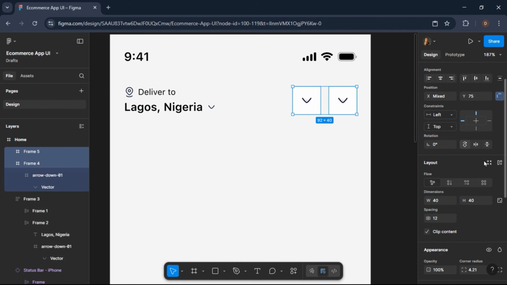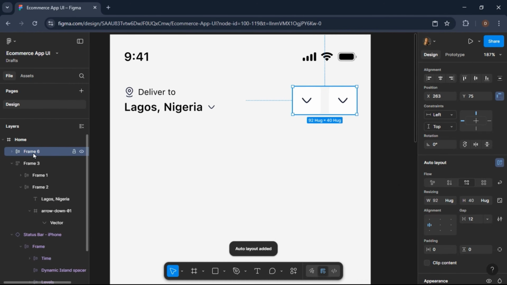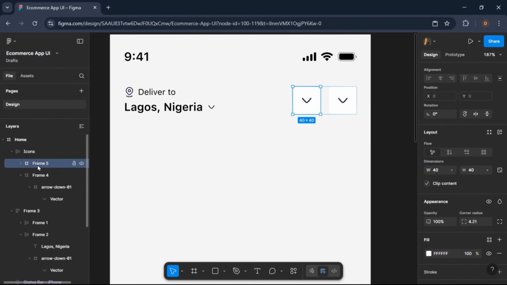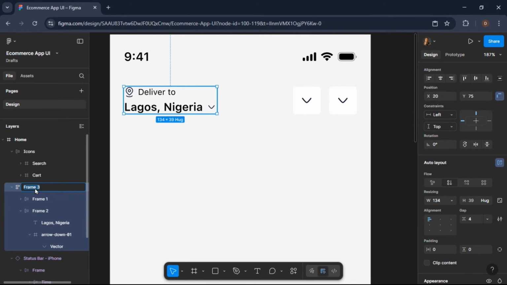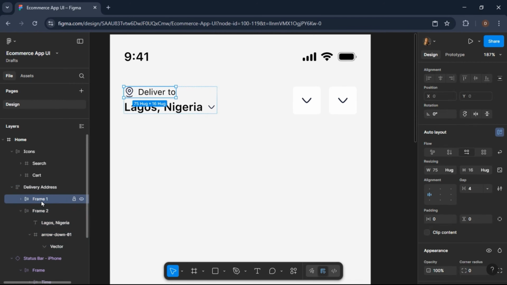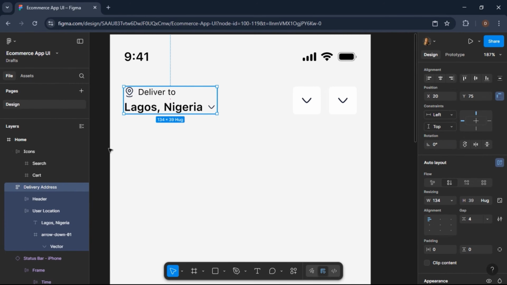So I'm going to select this to add auto layout to it and then rename this. I think we'll just have to quickly rename everything. So for this, I'm just going to call these icons. And this will be for search. And this will be for cart. So we are going to change the icons shortly. Let's name this delivery address. And this is going to be header. And this is going to be user location. So now that we are done with that, I think we are good to go.